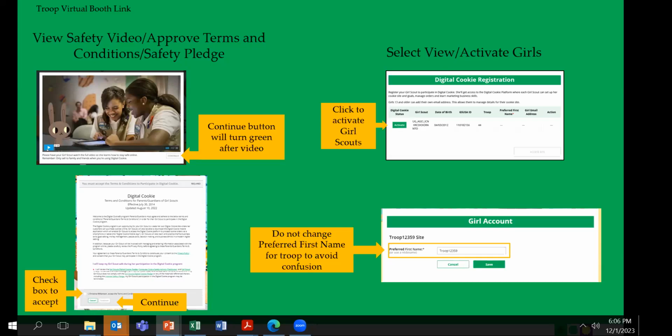Now, we're in as a troop tonight, so when you activate it, it's going to be activating your troop site. And then the girl account, it's called a girl account, even though it's a troop account. Your first name will be Troop 1234. Please do not change that name in order to preserve your troop URL. So all you have to do is click the activate button to activate your troop. Don't change the first name, to keep your troop URL current.